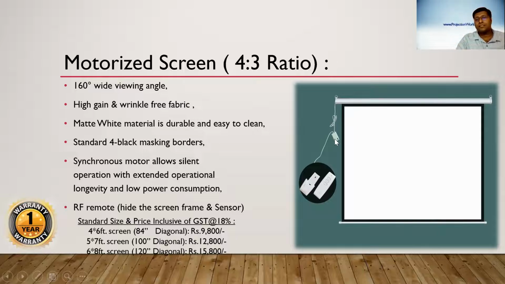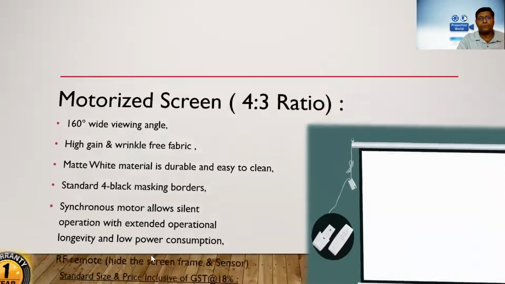And this is the sensor which you can hide in the false ceiling or else in the pelmet. So these are the standard sizes: 4 by 6, 5 by 7, 6 by 8, which makes a diagonal size of 84 inches, 100 inches, and 120 inches diagonal, respectively.